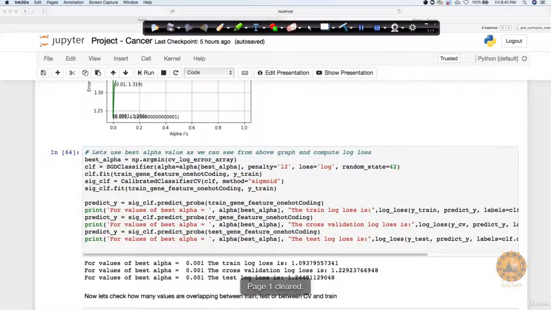So to achieve this, we already have 0.01, which is stored in best alpha, and after that we use the same L2 logistic regression. Everything is good. We created a model, we fitted it. We are using calibrated classifier, and in the end we are computing the log loss for each, right? So we do a log loss for test, for cross validation and so on, and this is the value which we are getting for each part.